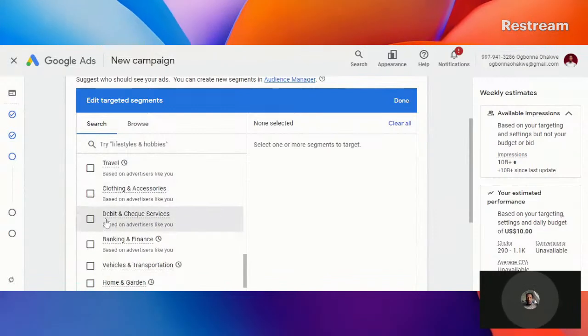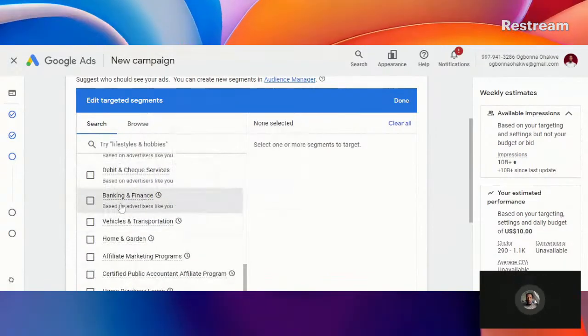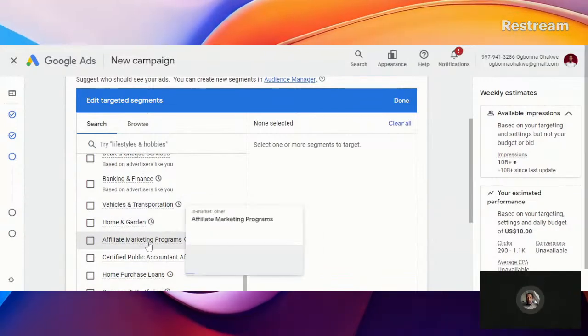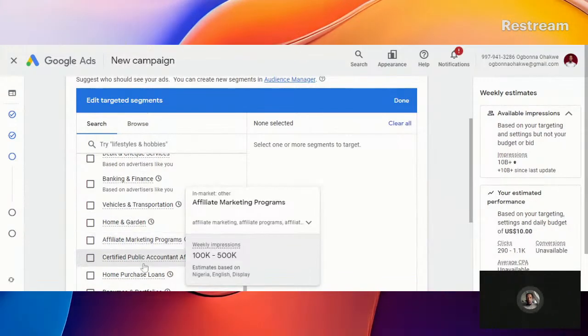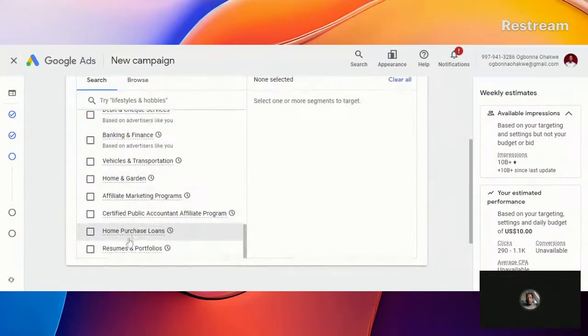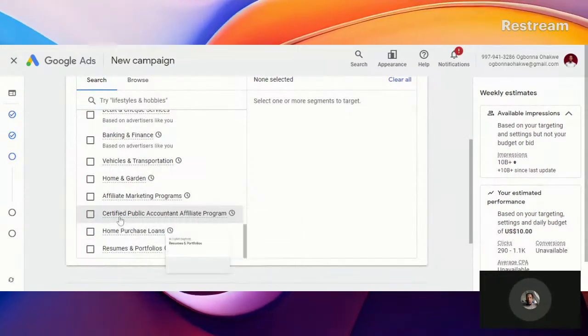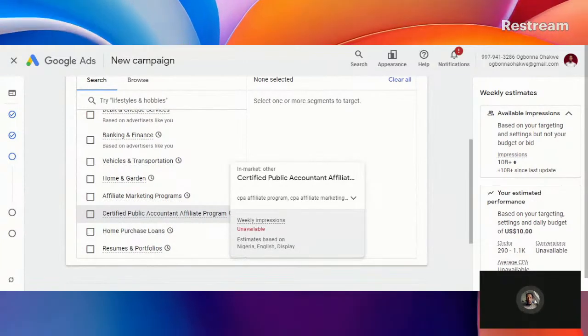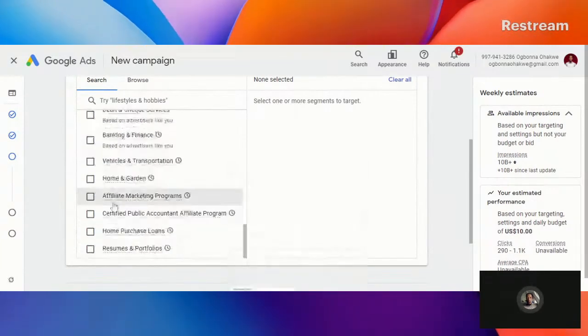So we have clothing accessories, and we have banking and finance. And we have affiliate marketing programs. We have home purchase loans. We have resumes and portfolios. We have certified public accountants affiliate programs. You just search for these things and choose the one you want to target.